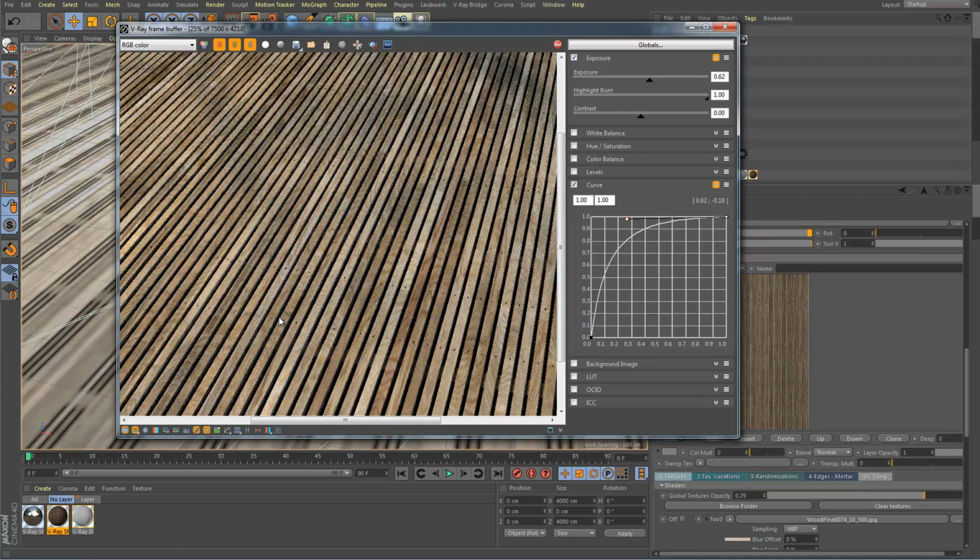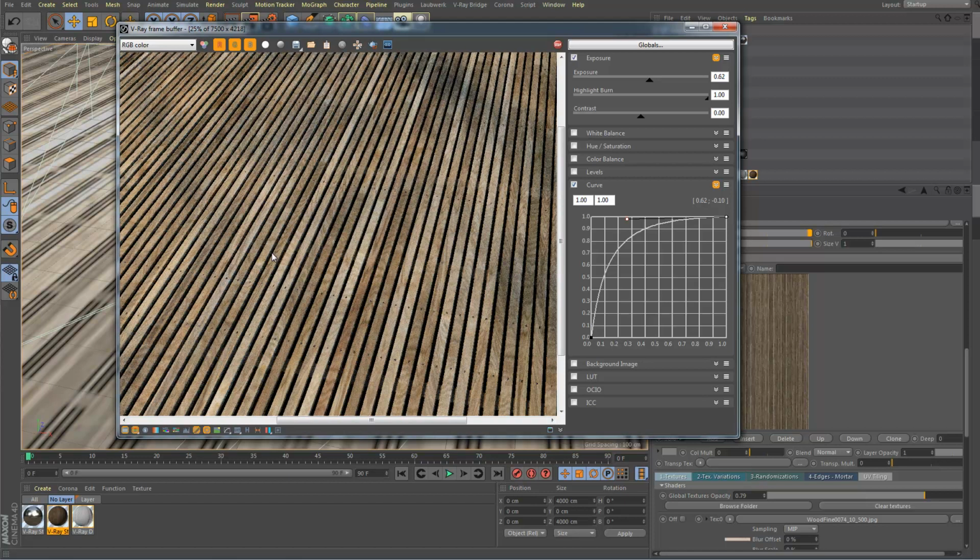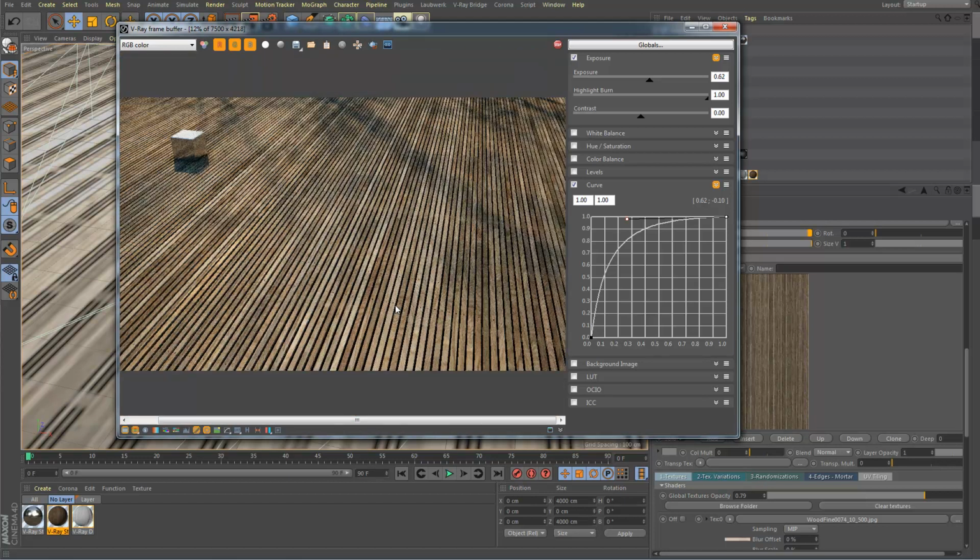And you see it's really three-dimensional. You see in the depth, below these planks is the structure, and it looks very nice and detailed.